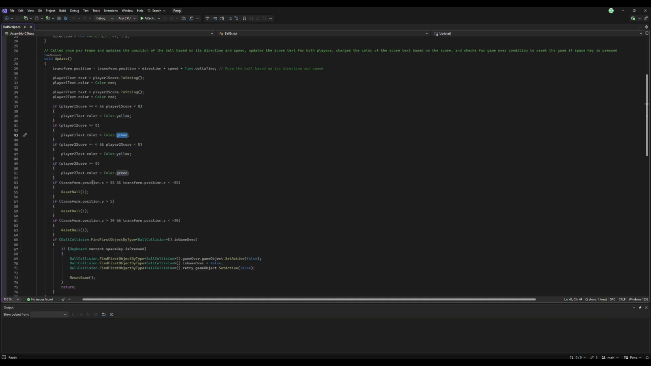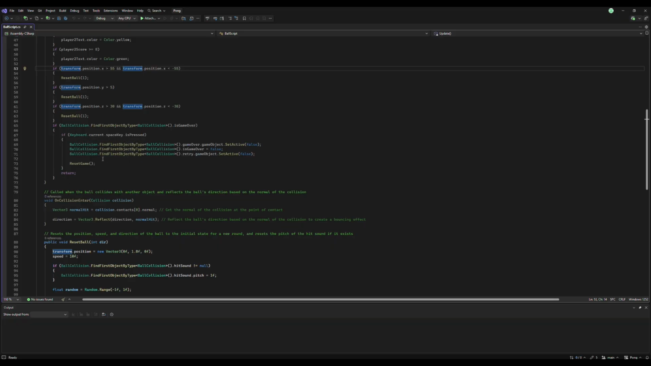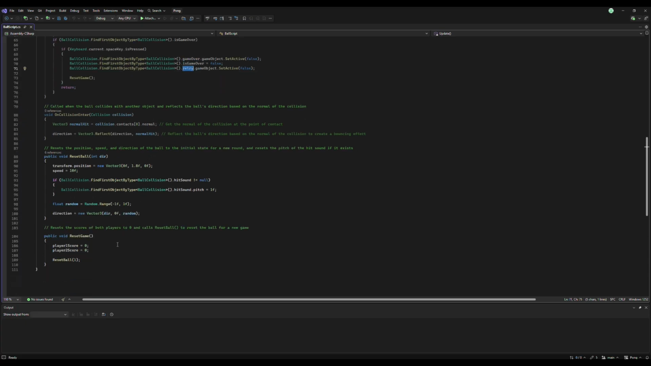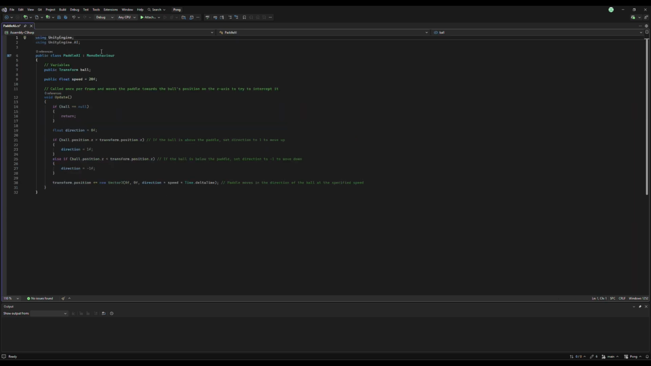If it goes out of bounds right here, the ball should be able to reset. Right here, when the game is over, it should display 2 text. One, it should be game over, which just says game over. The other one is retry, which is retry, try again. Press the space button. Right here, this calls a reset game method, which is right here. It resets everything.